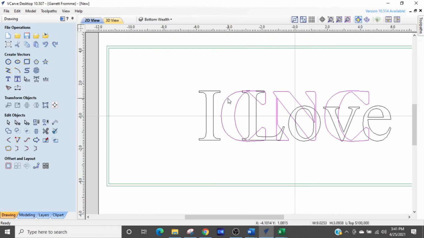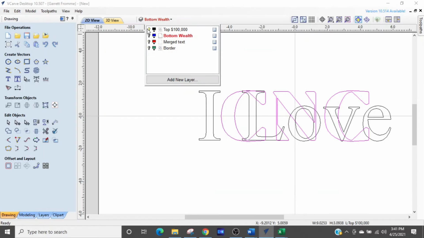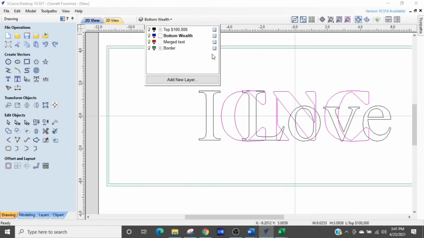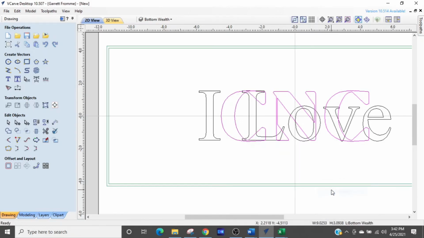Right now it is on the first layer. It's on bottom wealth. Let's see what layer that's on. That should probably be on the top layer, I think. Yeah, it's all on the top layer. So we're going to move that to the bottom text layer. Right click while it's selected, move to layer bottom wealth.